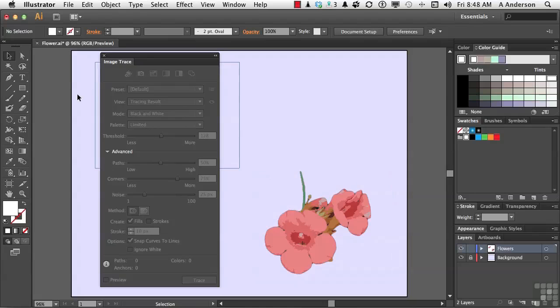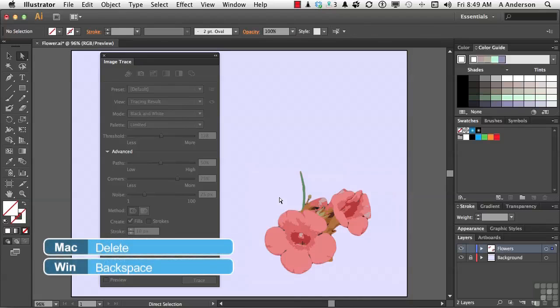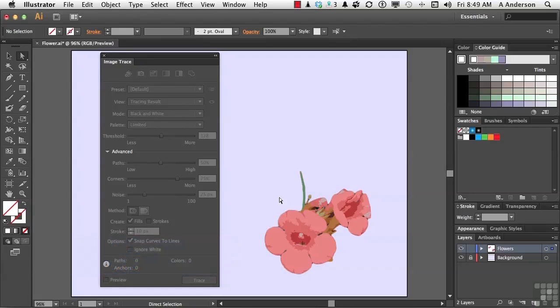Let me show you something. Come over here and pick up your direct selection tool. If I come over here and take a little bite out of that corner, that box is invisible. You can't see it, but it is still there. I don't want it. So I'm going to go ahead and press the delete key to get rid of it. And now you're looking at, I love this, a conversion of a photographic flower into a vector.